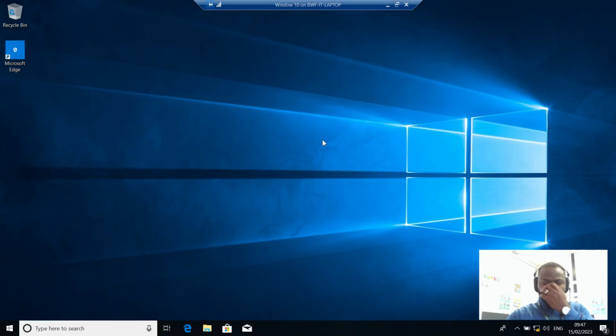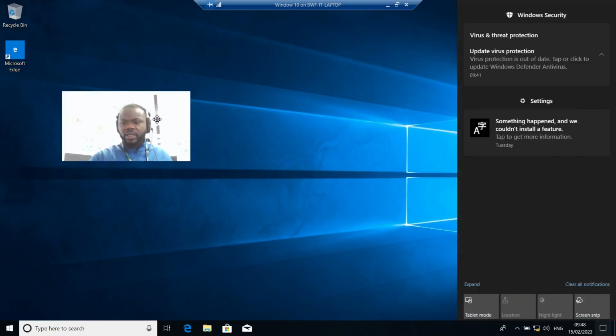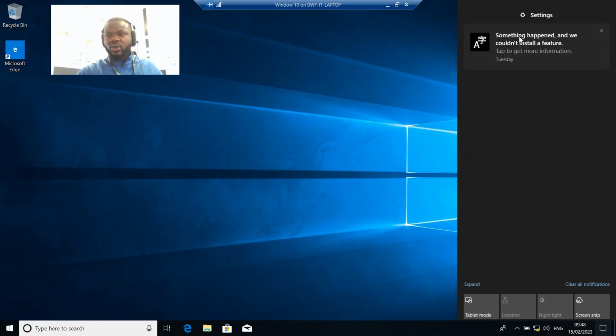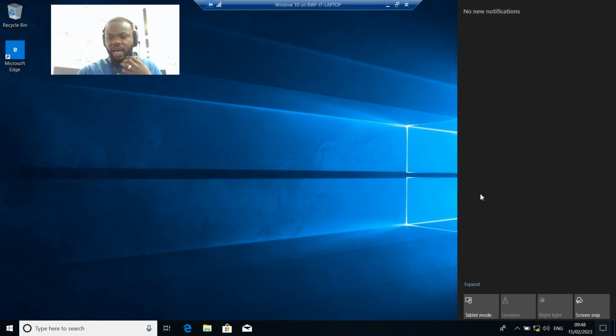After we've done the taskbar, I want to show you the notification settings. The notification settings is here. This is where I have the notification settings. So you can see it says to me that I have firewall protection, which I can close. It says to me something happened and we couldn't install a feature. So those are notifications I am getting. So that's fine.